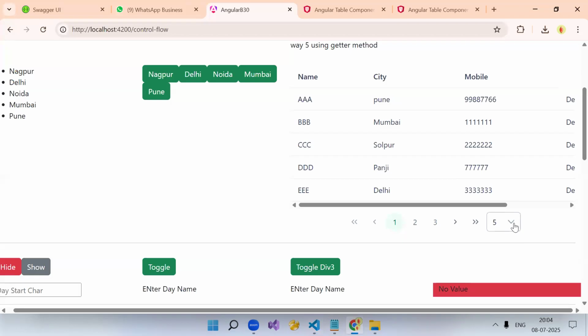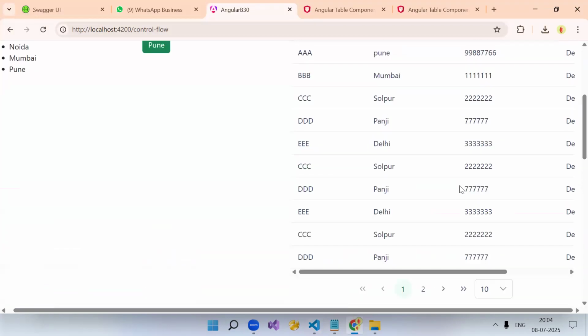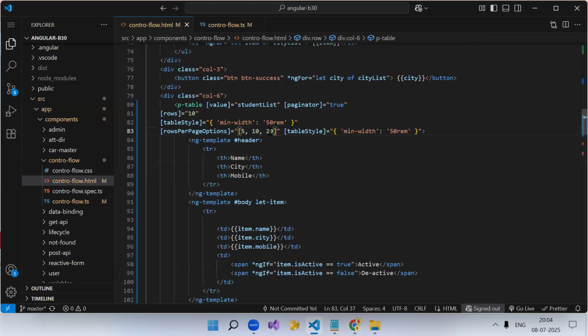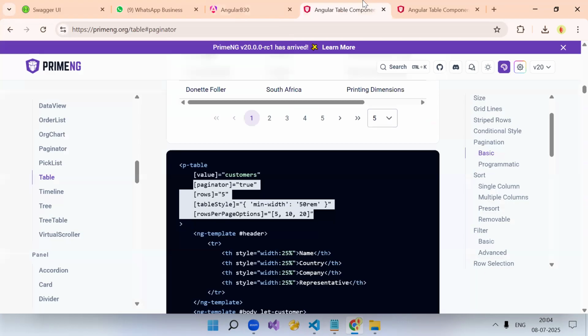See, you got the drop down. By default, 5 records are visible. If I change it from 5 to 10, by default, it will show 10 records. Here also you are getting 5, 10, 20. Let's say you want the 50 option also. 50. See, got it? This is pagination.